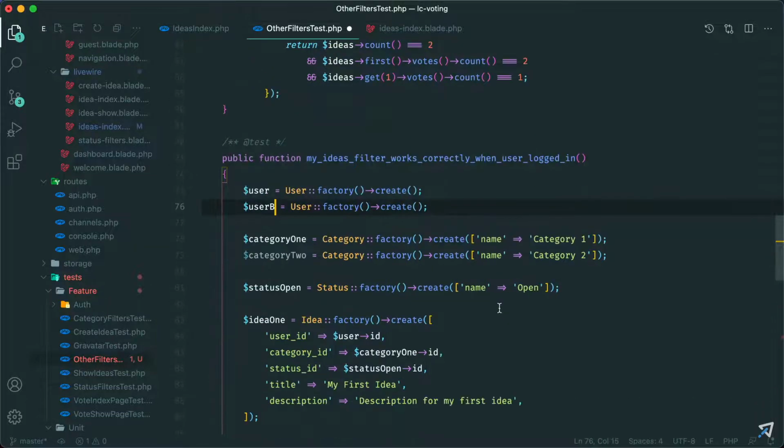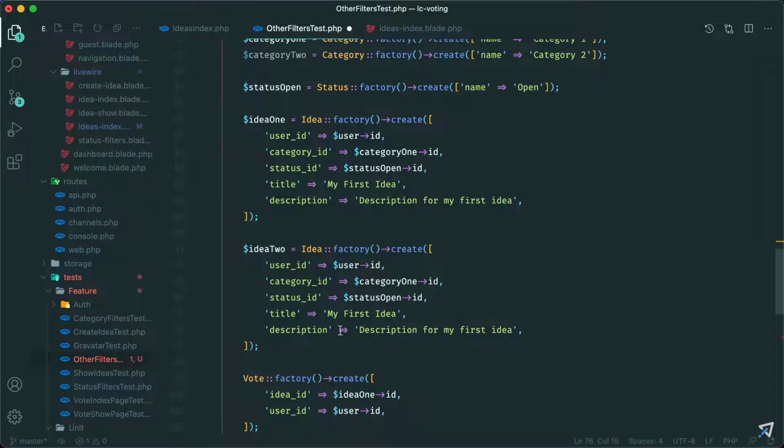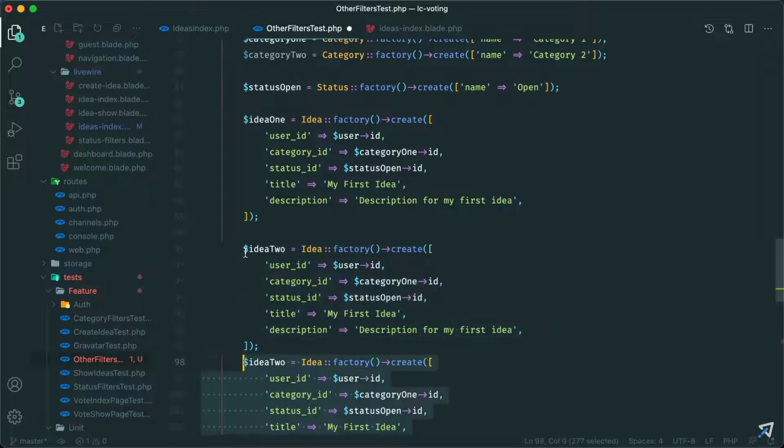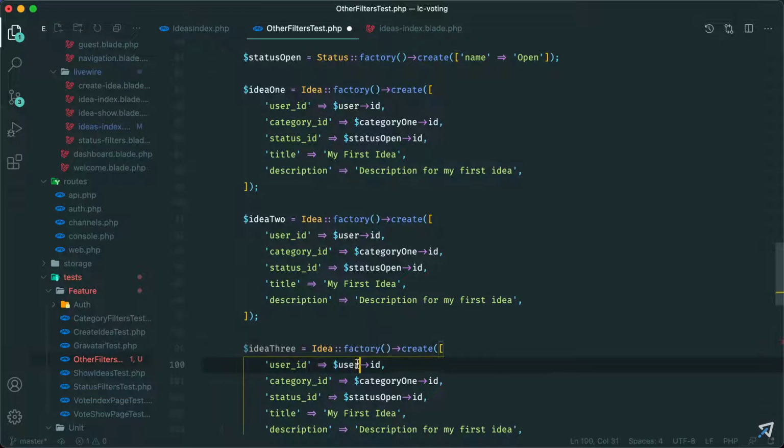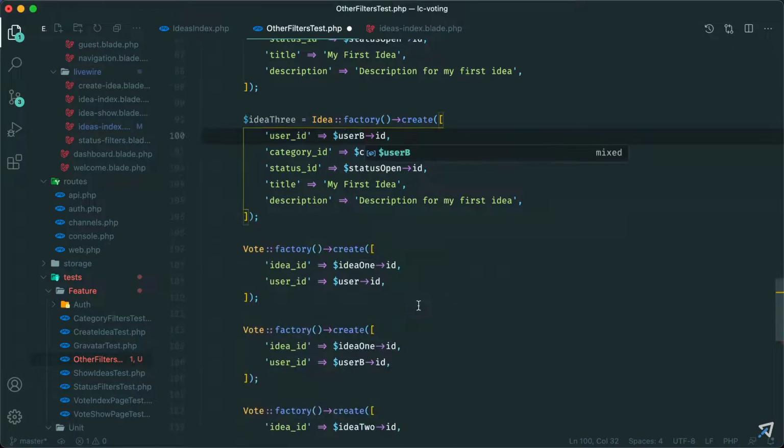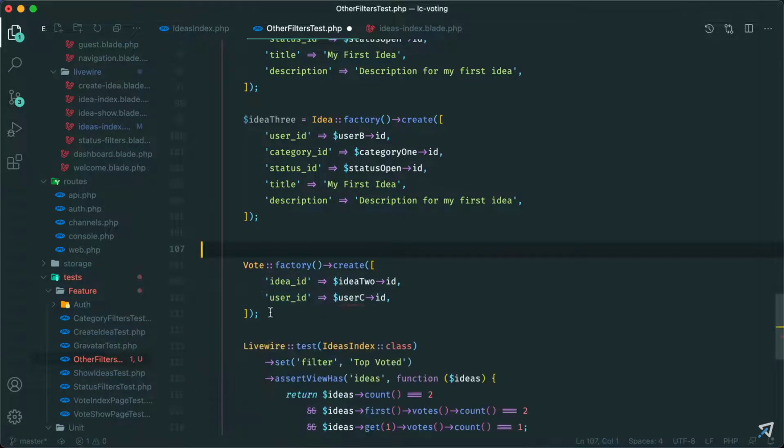Let's have 3 ideas here. So we have 2 so far. Let's make 1 more. Idea 3. Okay. And say the first 2 belong to user 1. And then the third one belongs to user 3. So let's go ahead and make our assertions. We don't need any votes. Let's remove this as well.